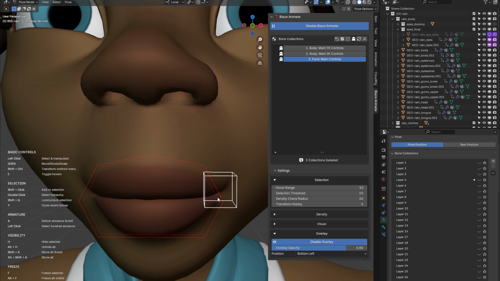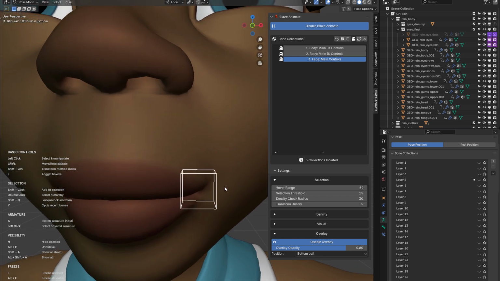Selection threshold is basically when your mouse is near a controller, how near that controller should be for it to be selected. And it is also in pixels. So within 15 pixels, it will be selected. You may need to decrease this when the controllers are very dense to make your selections more precise.